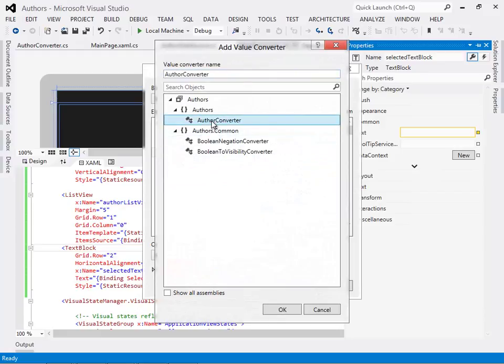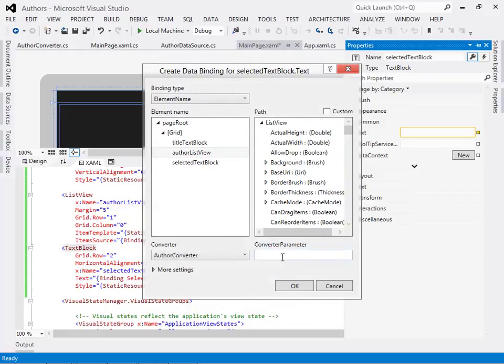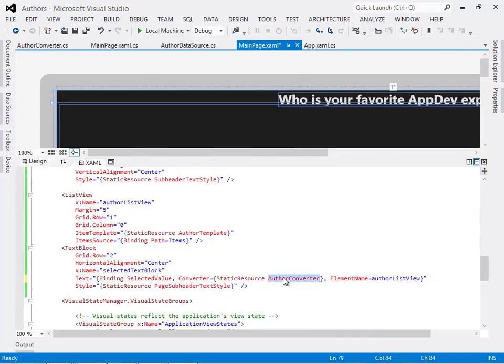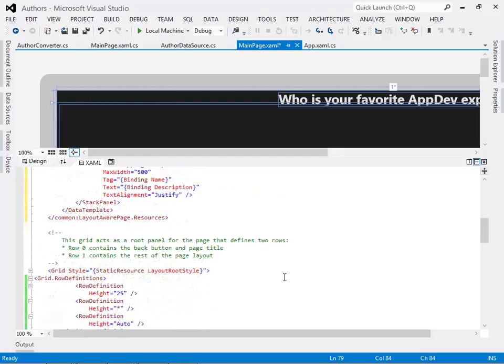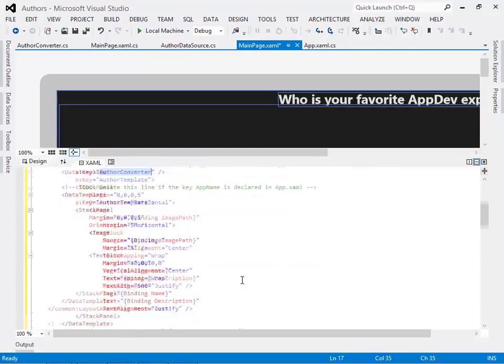Author converter is now available to us as a converter. We could pass a parameter, but our converter doesn't need a parameter. I click OK, and it creates a static resource named author converter, and it's up here somewhere defined. There it is. We have an instance of the author converter class. We'll refer to it as author converter in our code.